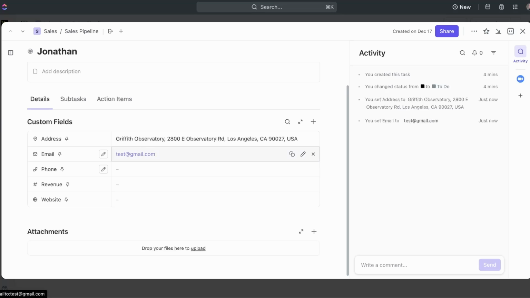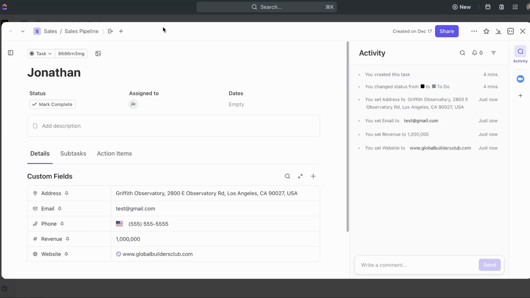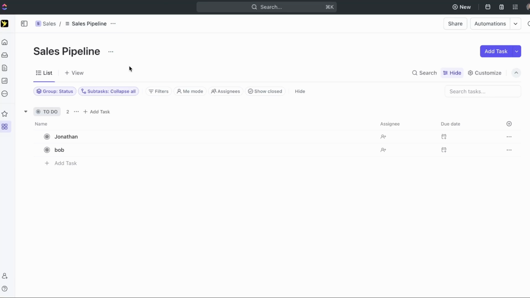test@gmail.com, phone number. Look how it formats the data automatically, which is great. This is going to be a $1 million revenue project. And then website is my website. Nice. So let's see what that did. If we go out to here, click out, we have Jonathan. Oh, but wait, our fields aren't showing.